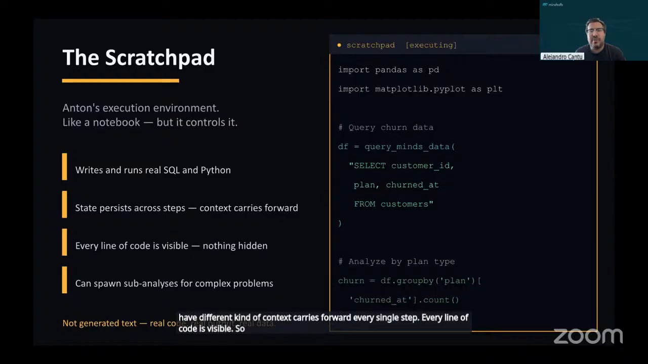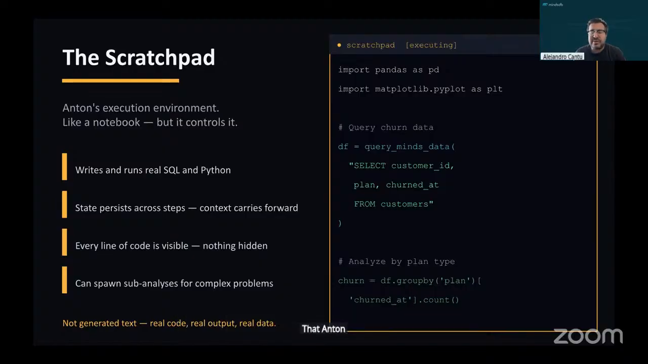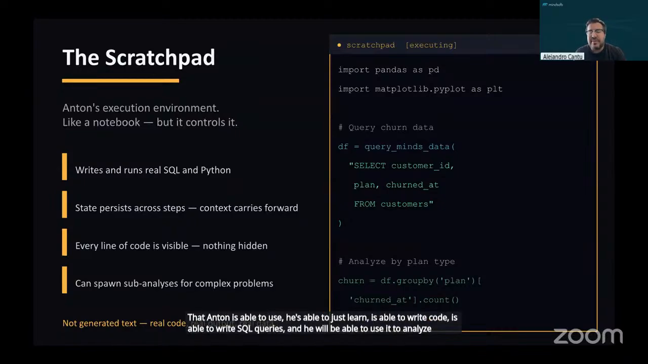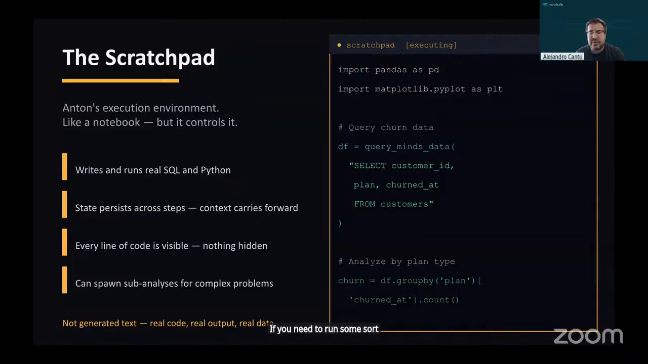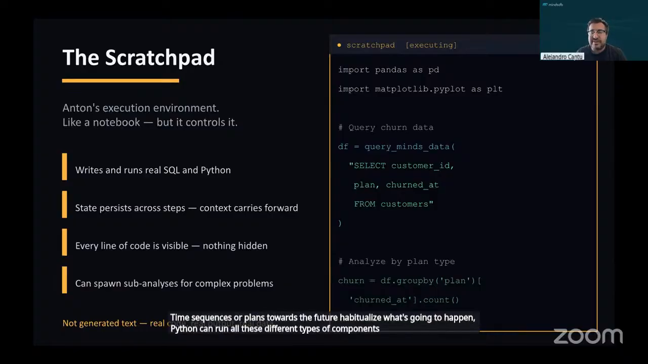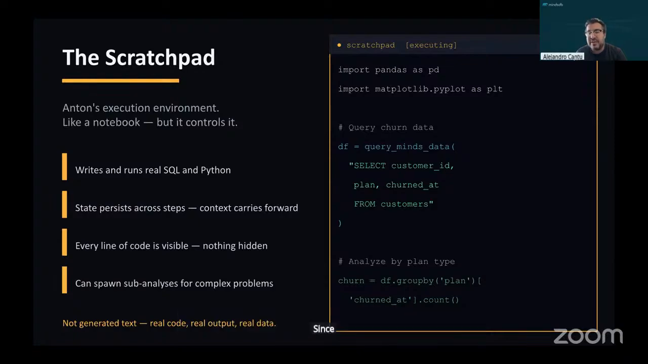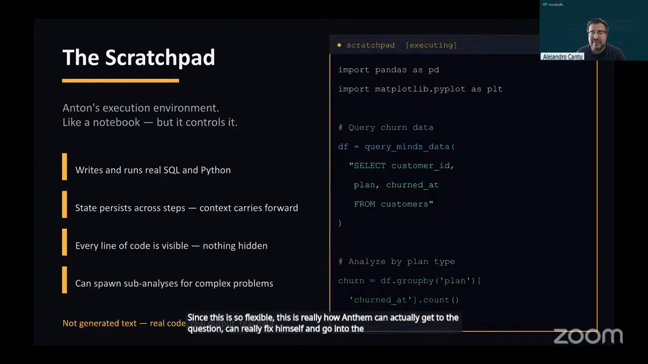So think about this as a kind of notebook that Anton is able to use to learn, to write code, to write SQL queries, and to analyze. The coolest thing about the Scratchpad is that it's incredibly versatile. If you need to run some sort of analytics, or time sequences, or plans towards the future, or visualize what's going to happen, Anton can run all of these different types of components, install the dependencies if needed to answer the question, and get that answer for you using all the tools available to him. Since this is so flexible, this is really how Anton can fix himself and go into the actual data to find the right answer.